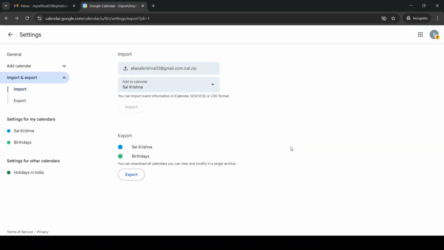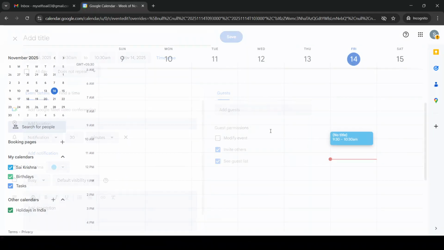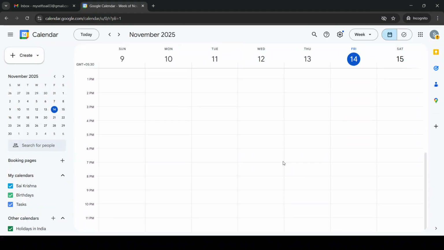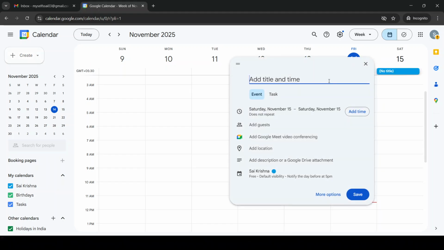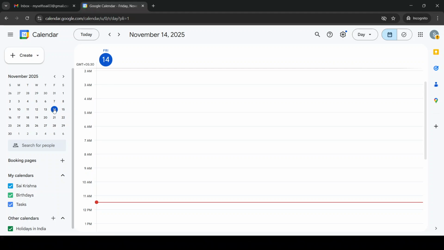To ensure everything has been transferred accurately, scroll through your calendar in the new account. Look at a few events to verify that the details are correct. It's always a good practice to double-check things like event titles, times, and any other important information that you don't want to lose. And there you have it, you've successfully transferred your Google Calendar from one Gmail account to another.